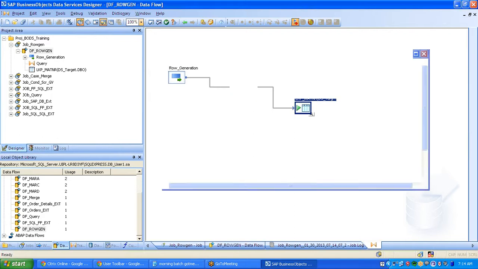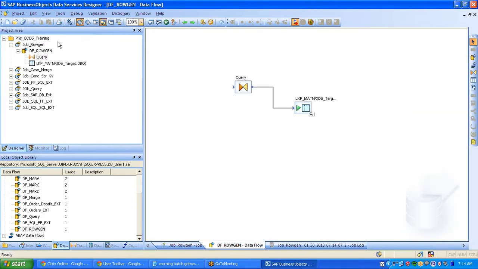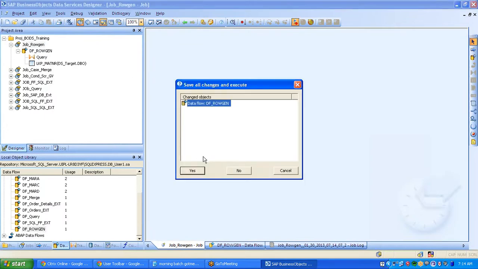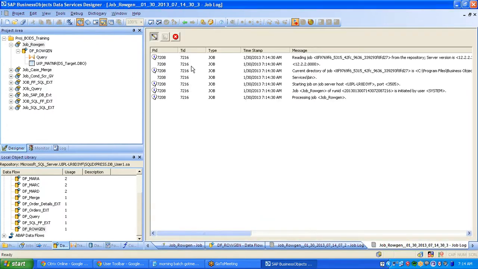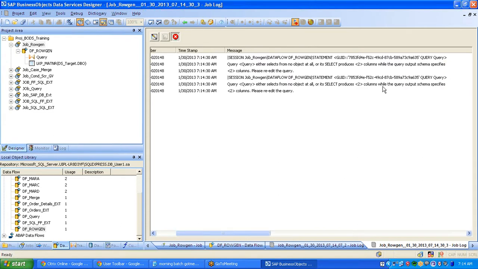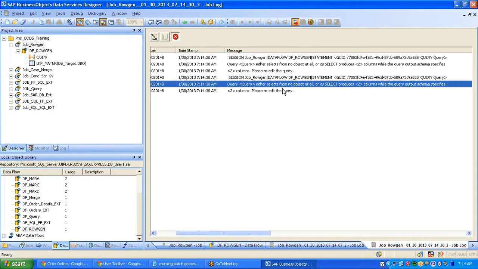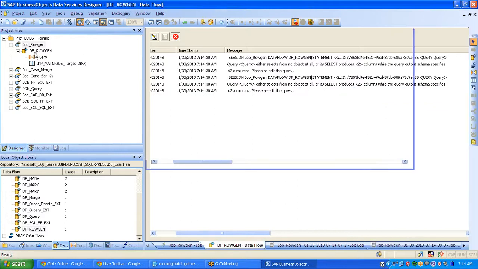But if I remove this row generation from the same job and try to execute it, it throws an error saying that there is no source table, right? It says the query is selected from no objects. Please re-edit the query. It gives an error that there is no source table.